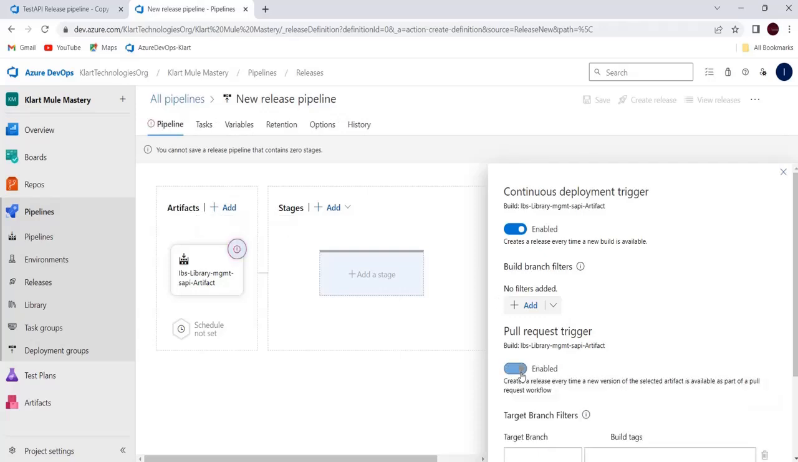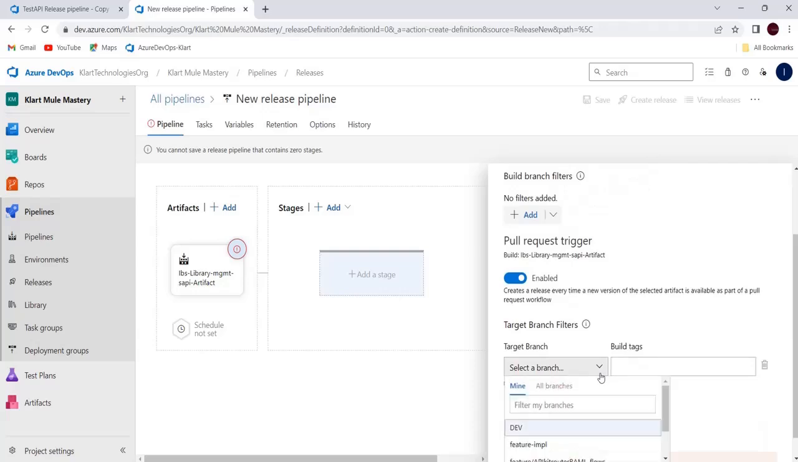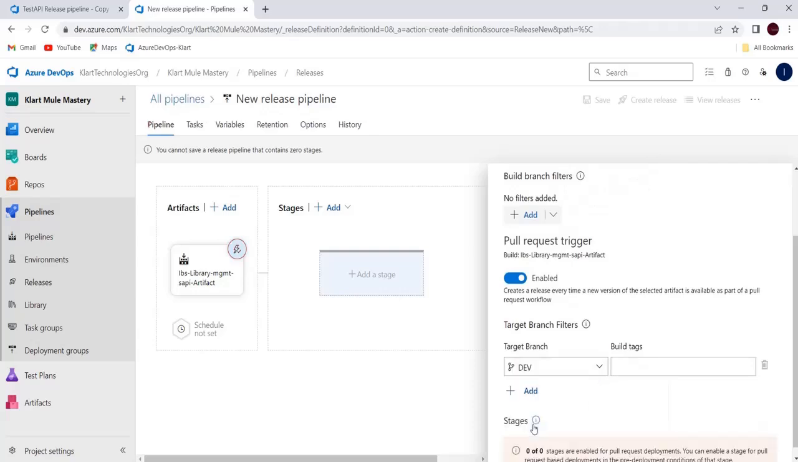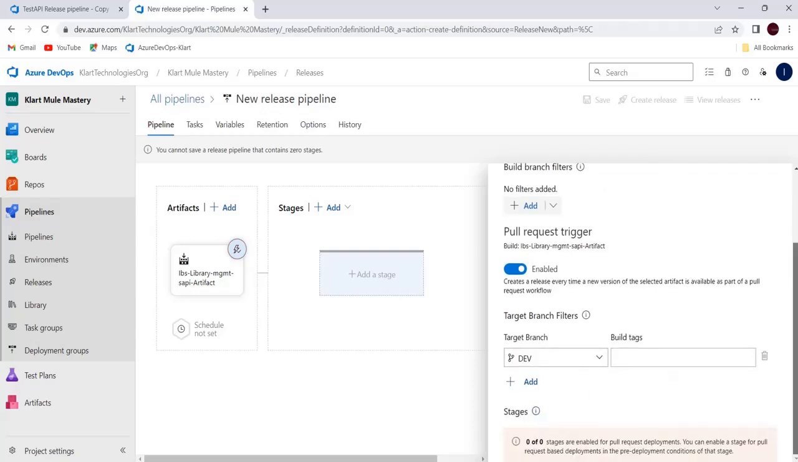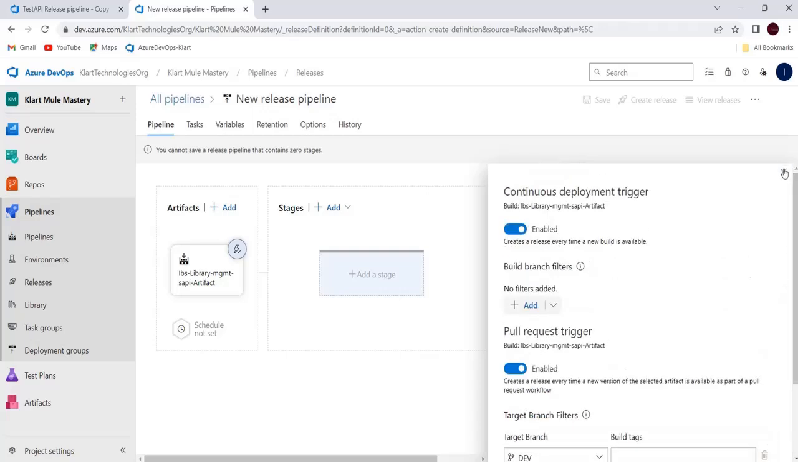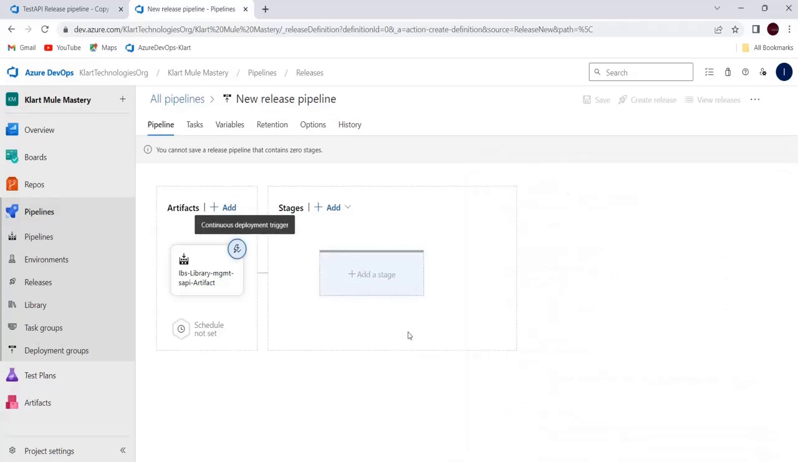Or else let's select this pull request trigger, and your branch would be dev branch in our case. Okay, so that's it for this. Now we need to add the tasks for dev deployment. One by one tasks we need to add, just like the build pipeline which we have created. So let's do it one by one.